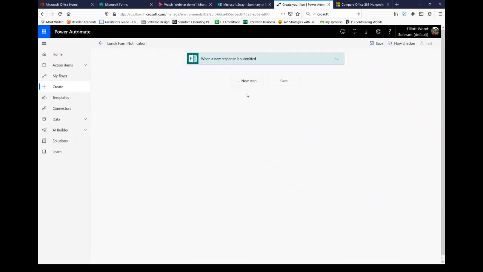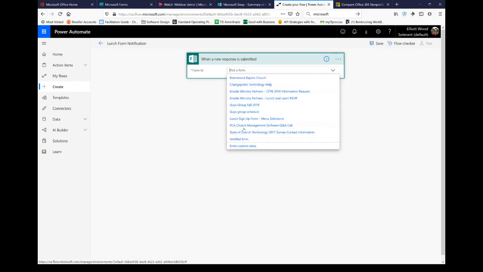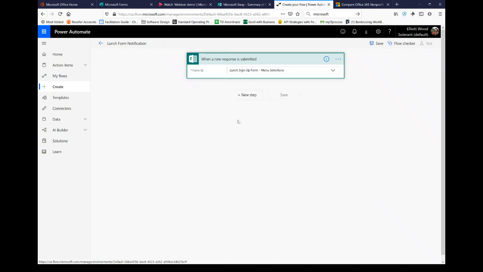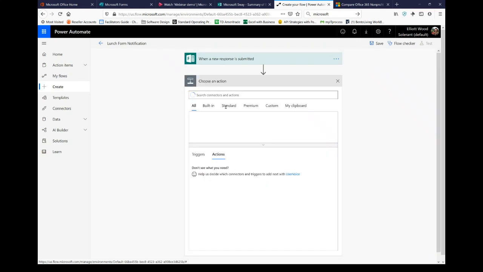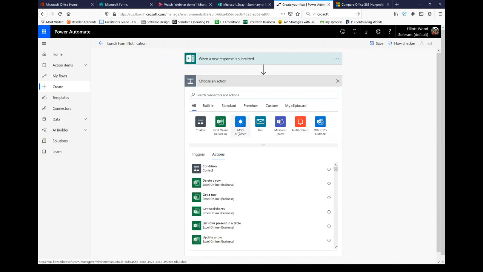And what it's going to go out and do, it's going to look up all the forms I have access to. And you see, here's that form I created earlier called lunch sign up form. And I'm going to hit menu selections. And then I'm going to click new step. And so I can choose an action that I want it to do. So I'm going to choose the connector Office 365 Outlook.